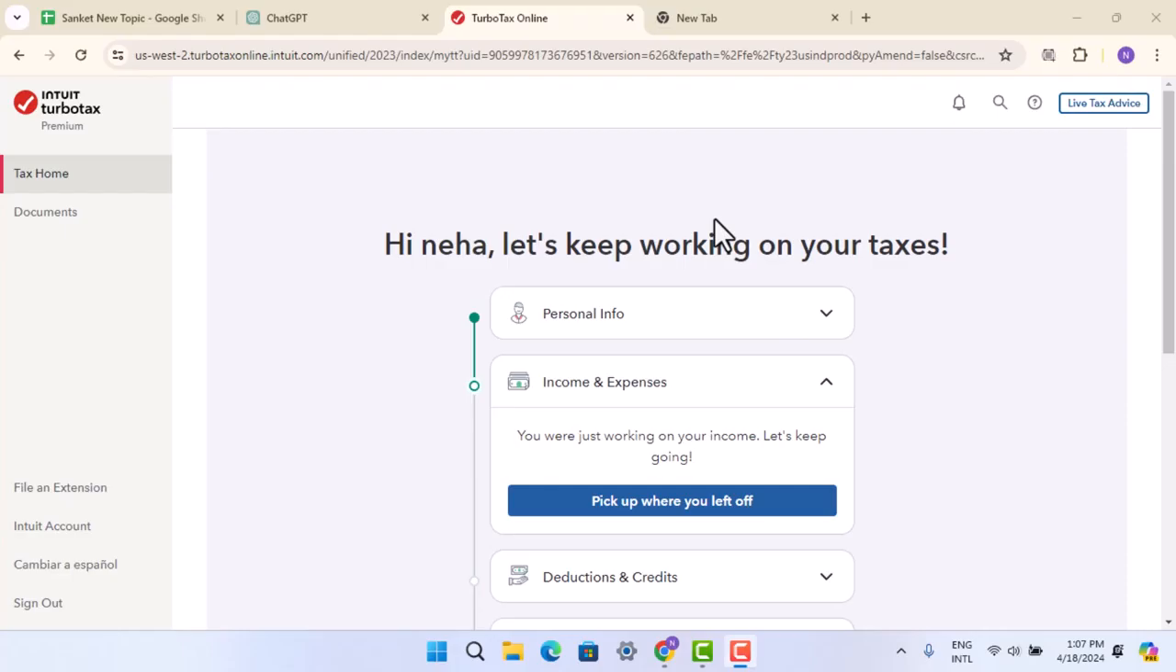This form is used to report canceled debt. You can look for this section and you can go ahead and review and confirm, continue with your tax return, and that's how you can fill out the form in TurboTax.